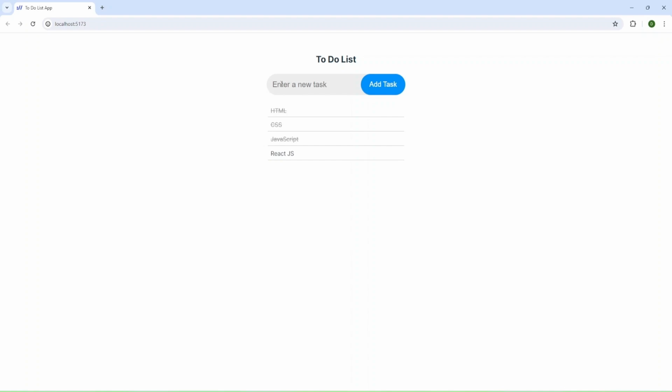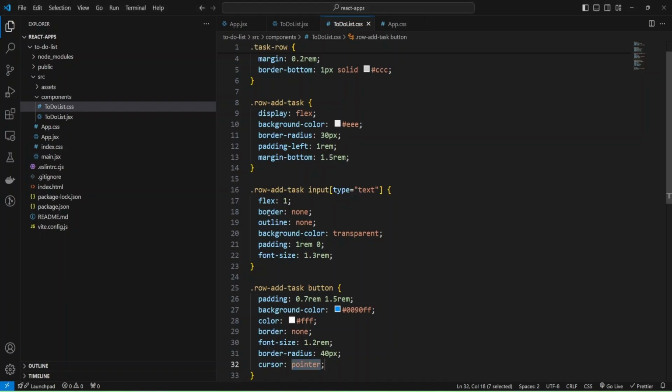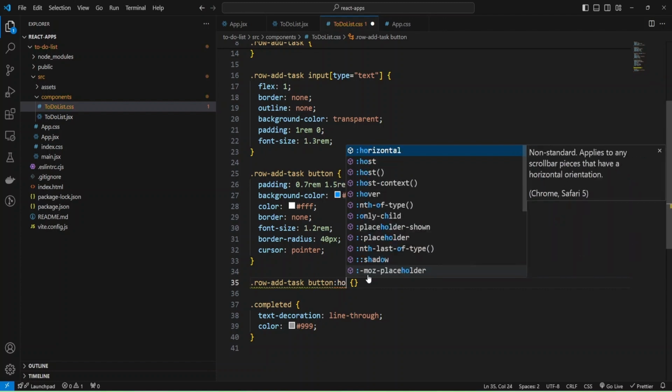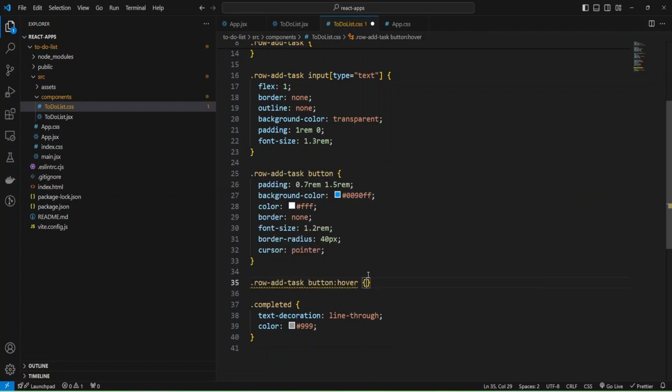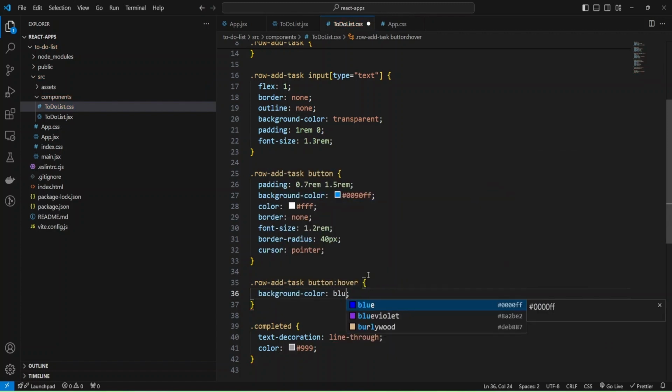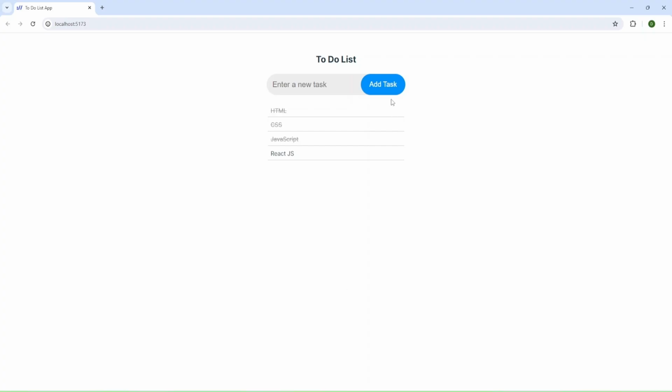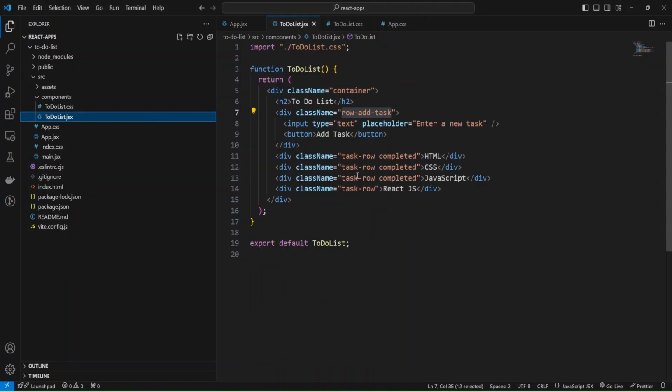As you can see, styles were changed, and we can add hover to our button. You can just copy-paste these styles and add the hover pseudo-class, and set the background color blue and make it hex. Let's check again. As you can see, the background color was changed, and we can type some text here, but nothing happens when I press the button, and we can add our functionality to the React code.